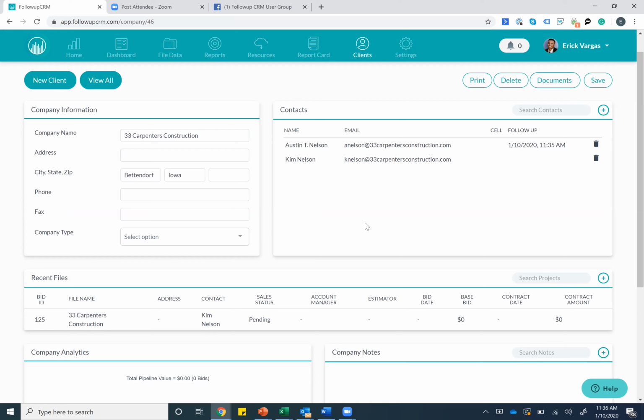Next thing here, how do I attach a project to a client? Good question. All right, let's open up a file. Let's take this one, for example.